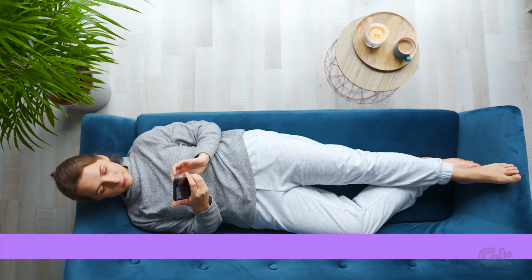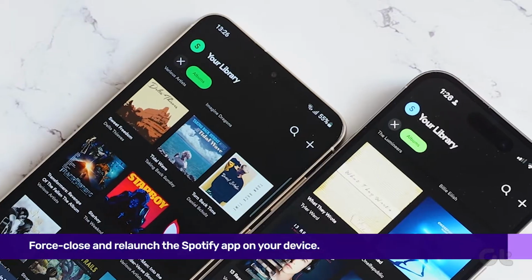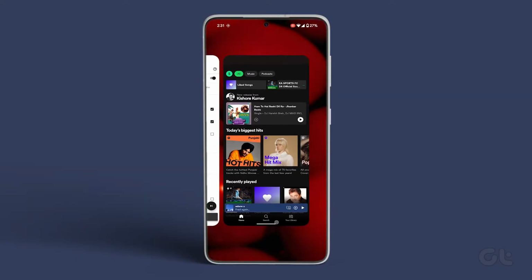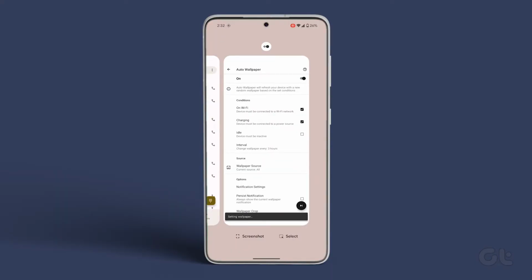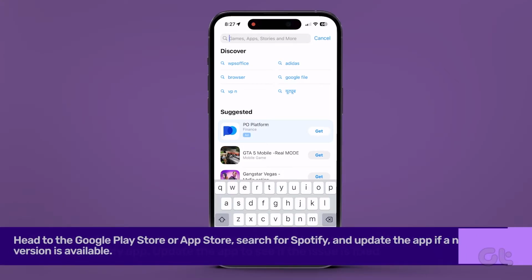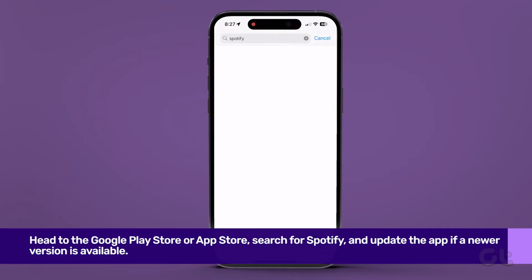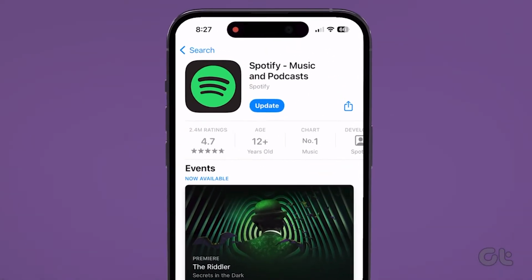To begin, force close and relaunch the Spotify app on your device. Whether you're using Android or iPhone, swipe up on the home screen to access the app switcher, and swipe up again to kill the Spotify app. If the problem still lingers, navigate to the Google Play Store or App Store, search for Spotify, and update the app if a newer version is available.